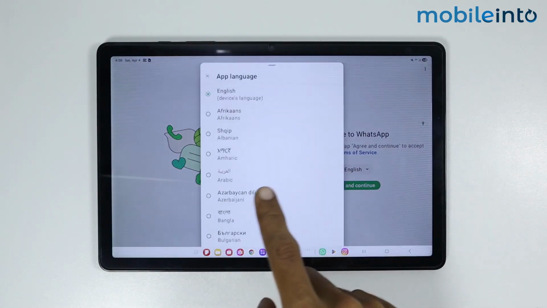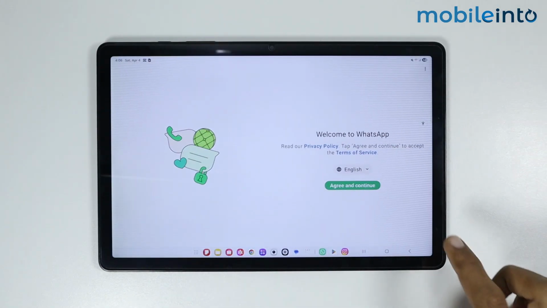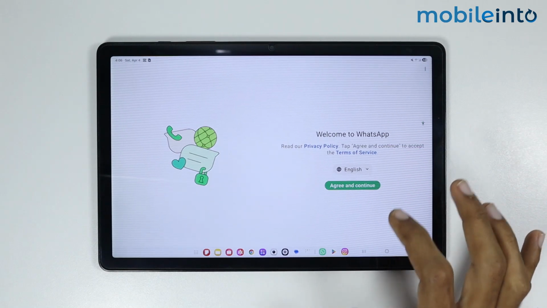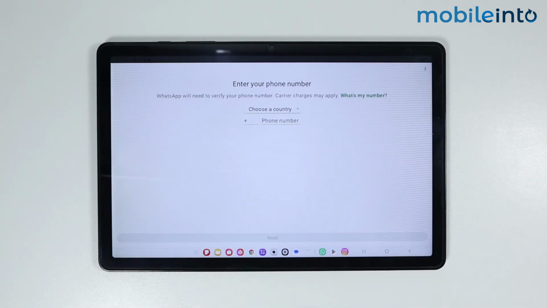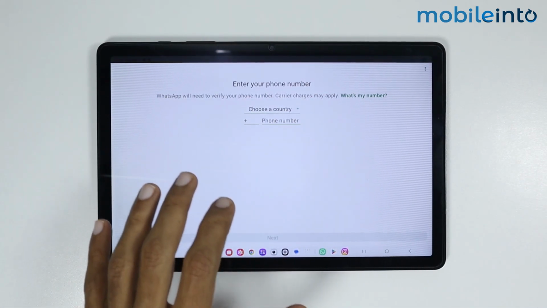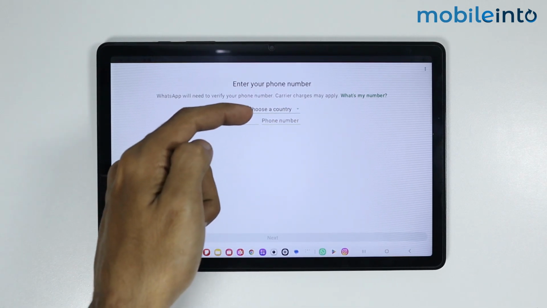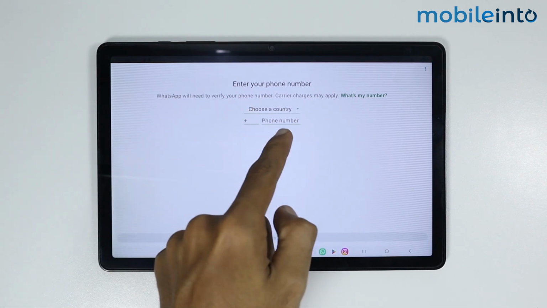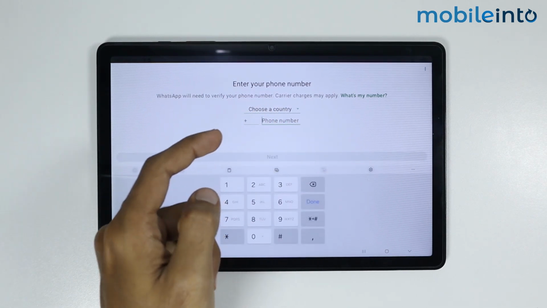From here, just select your language. And after you select your language, then tap on Agree and Continue. Now just select Allow. Now if you want to set up WhatsApp on your tablet, you can do it from here. From here, just select your country or region. Then in this section, just enter your phone number.